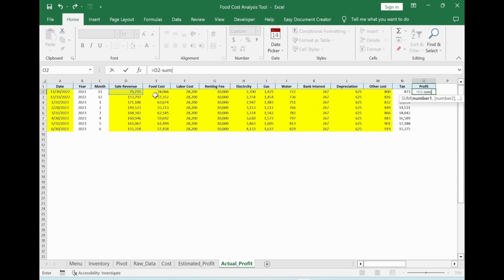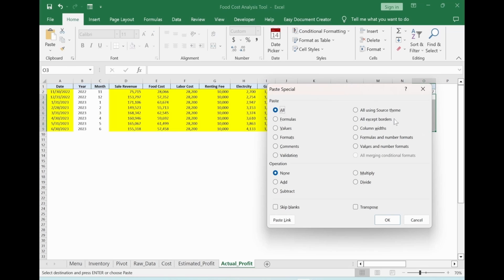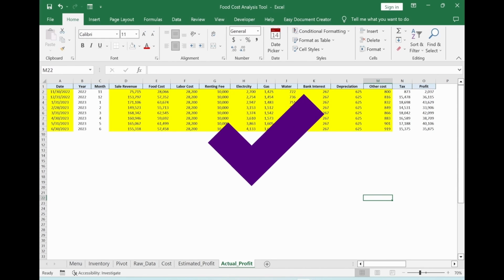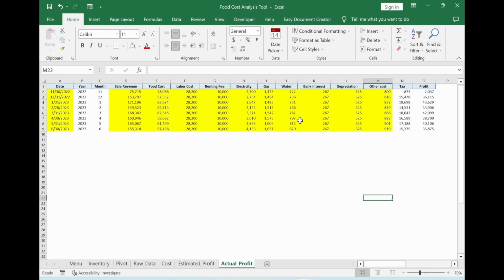In case of profit, similar idea, equal sale revenue minus sum, open bracket, from food cost up to tax, close the bracket, and enter. Control C, Alt ES, formula, OK. Then we complete filling this table with monthly data.